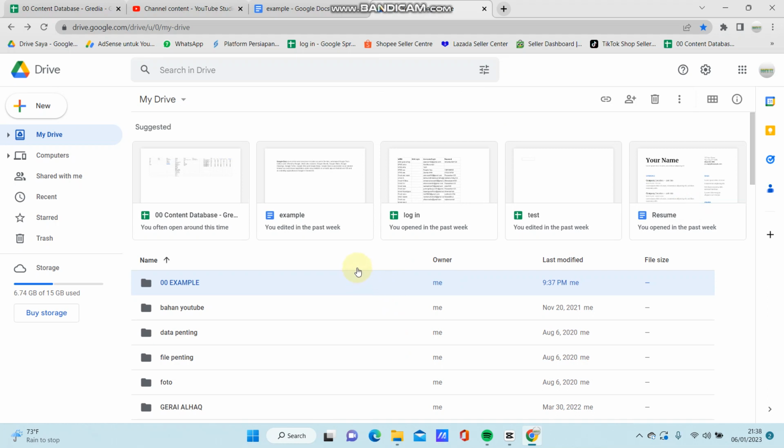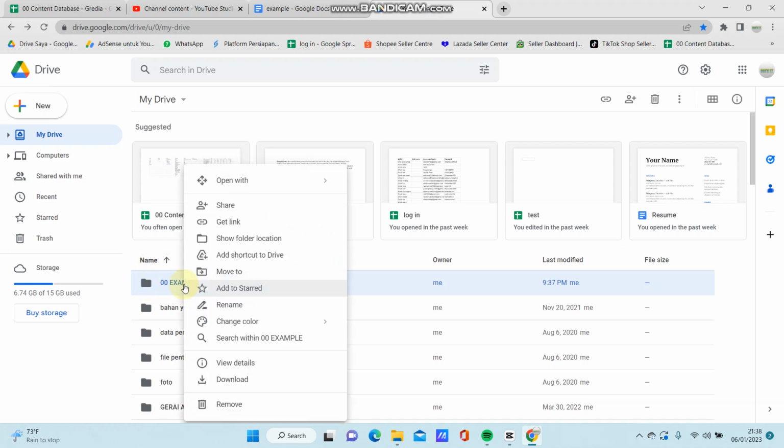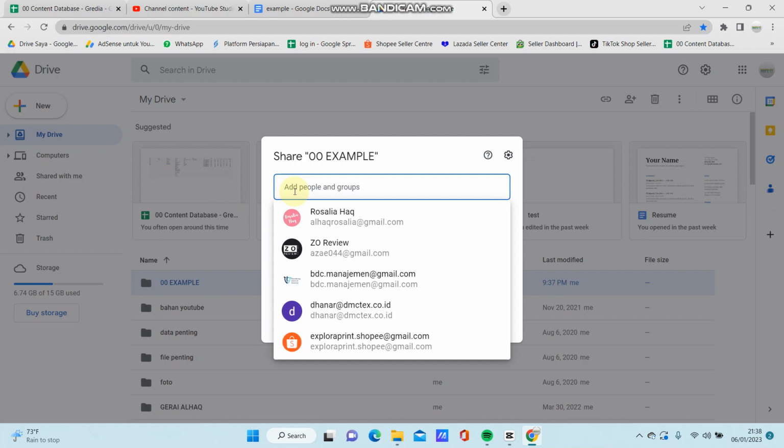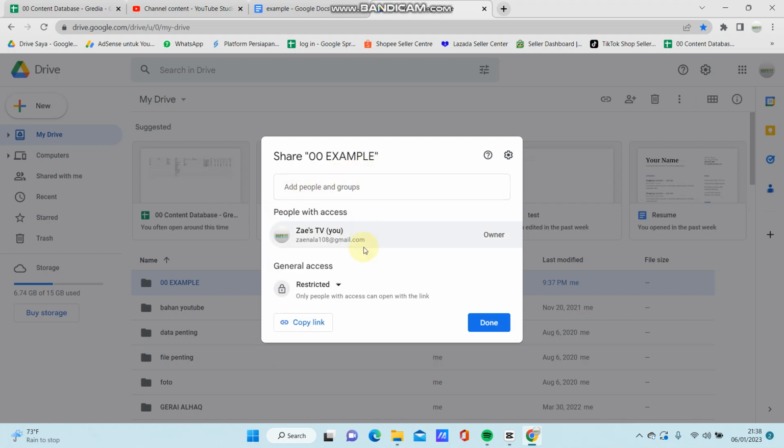So I think it's super simple, just going to open the Google Drive and select the folder you want to share. And for instance, I am going to share this folder, just right click and select share and just add the people you want to give access, and you can select the general access here or restricted or anyone with the link.